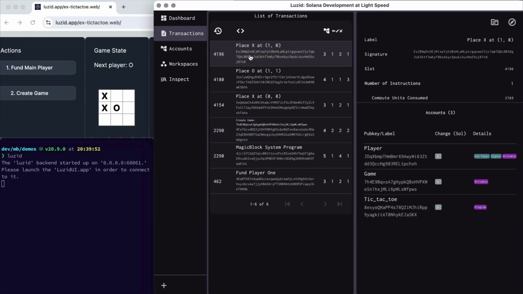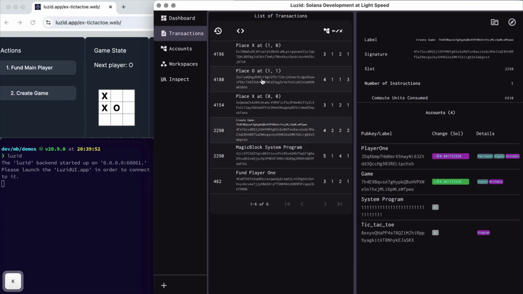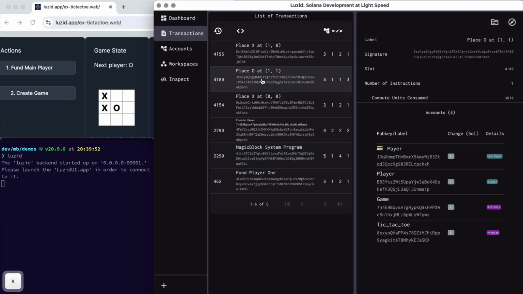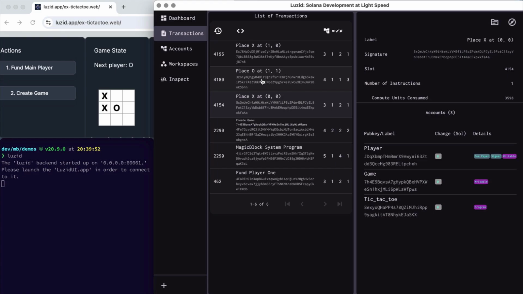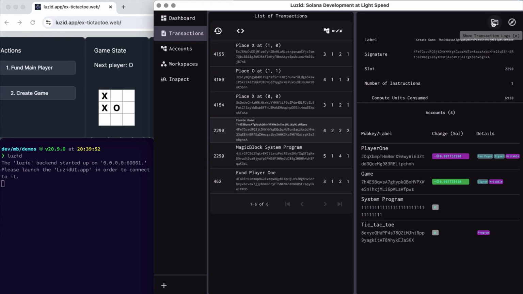We can cycle through these transactions. Either we can select them, and then the view updates over here, or we can use the arrow keys to go through them. Or obviously, if you're a Vim user like me, you will like that we can also use J and K to cycle through the transactions. And for each of these transactions, we have more information available.